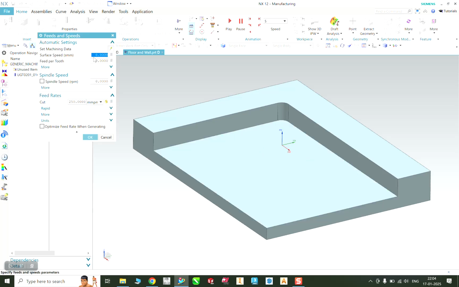So here I am going to define two things only, that is your surface speed, that is 95, and then we are going to define the feed per tooth. Okay, that is 0.09. So after doing this, the benefit of that software is that it's going to calculate the spindle speed and your feed rate itself. Okay, just click on the calculator. You can see according to the surface speed it has calculated the spindle speed and feed rate, and after that just do it.